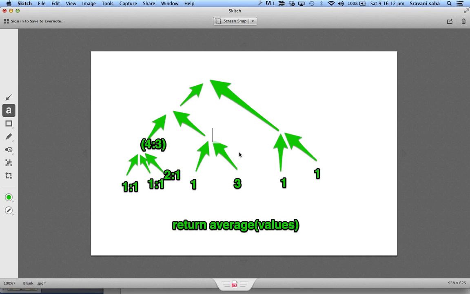In a similar manner, we'll have 4 colon 2. We'll not divide it right now, we'll just let it pass. Here it will be 2 colon 2, and finally we'll have the summation as 4 plus 4 plus 2, which is 10, and 3 plus 2 plus 2, how much is it? 7, right? And that's how you compute the average.